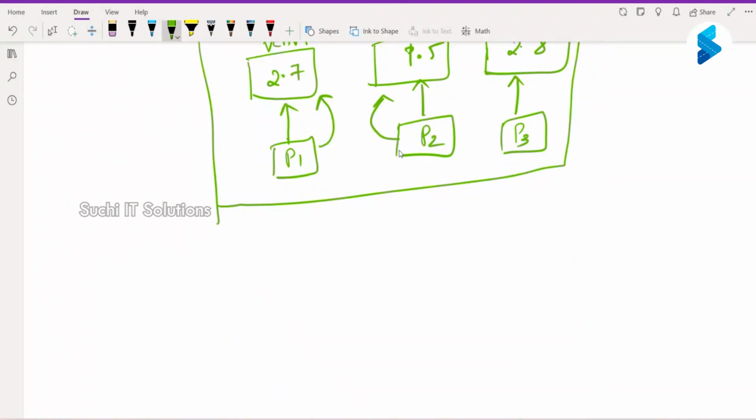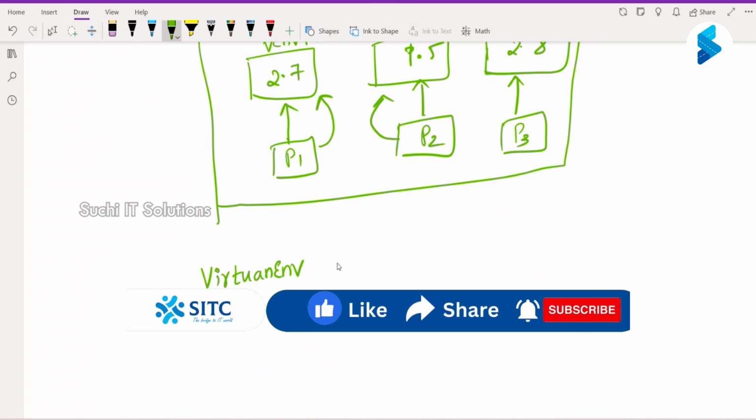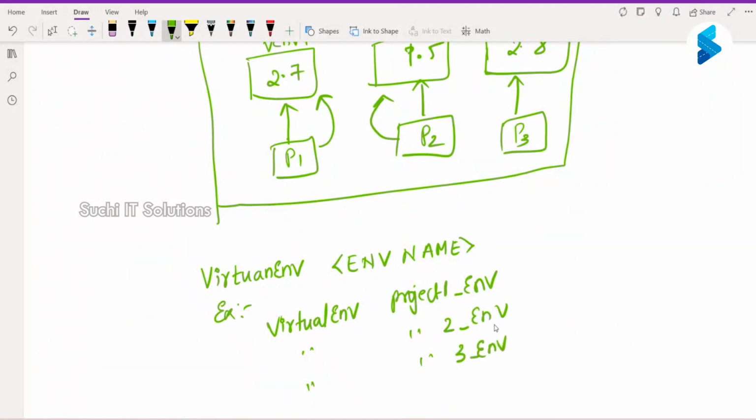Now, how do I create a virtual env? In order to create a virtual environment, the command is virtualenv followed by your environment name. You can give any name that you want. Example: virtualenv project1_env, virtualenv project2_env, virtualenv project3_env.